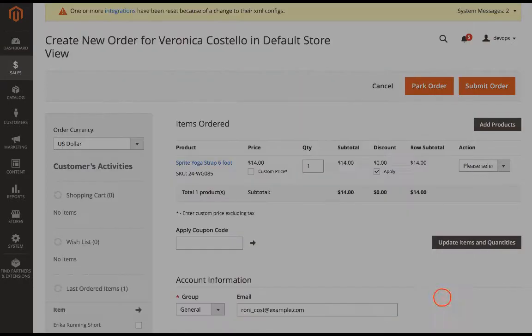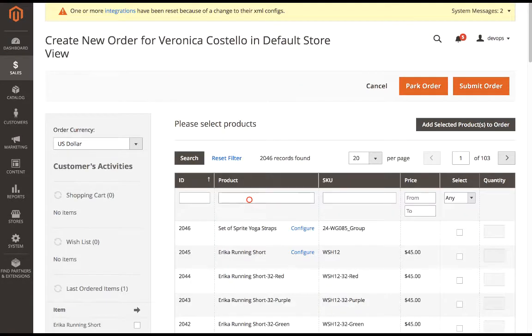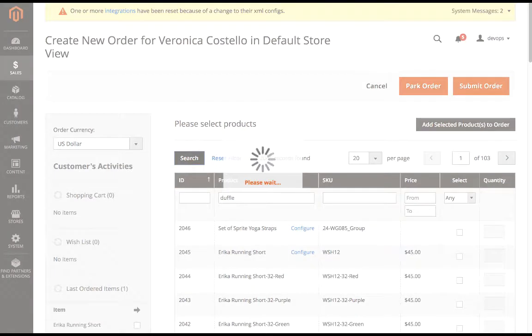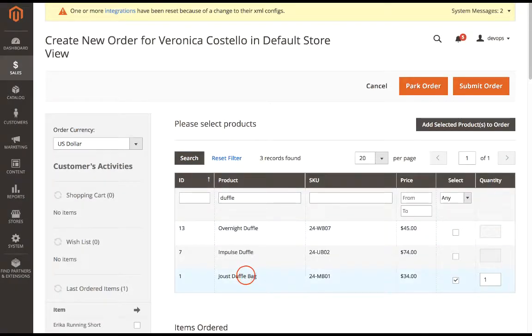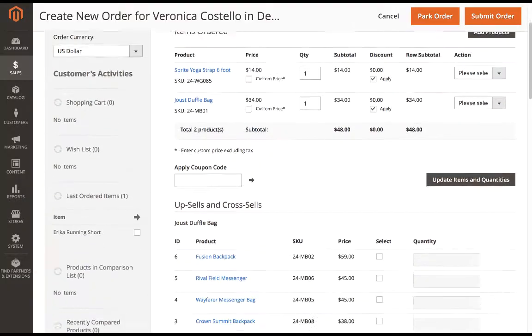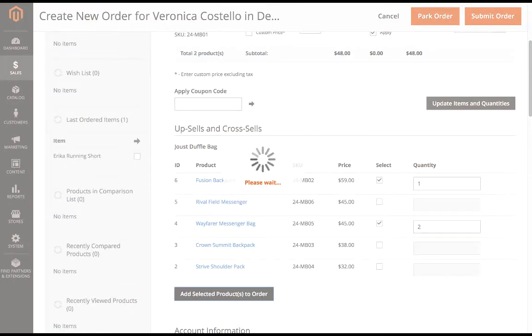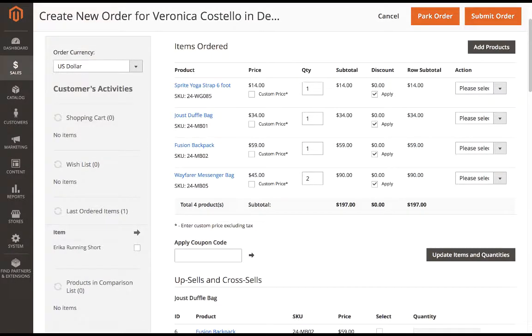In addition to the product preview panels, you will also see an upsells and cross-sells section that we have added. This enables your sales agents to quickly see the products related to those already selected for the order, and so gives you the opportunity of increasing the order value. Adding them is as simple as selecting the checkboxes, and adjusting the quantities, then clicking on the Add Selected Products to Order button.